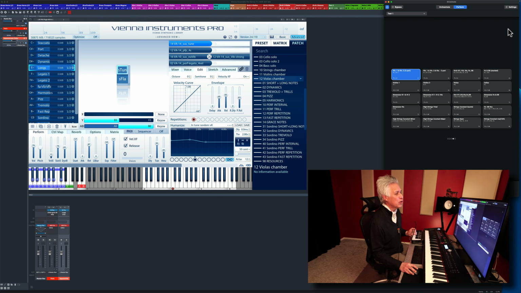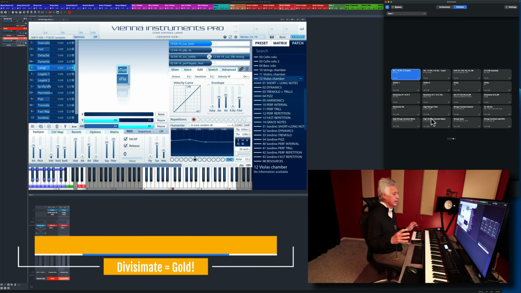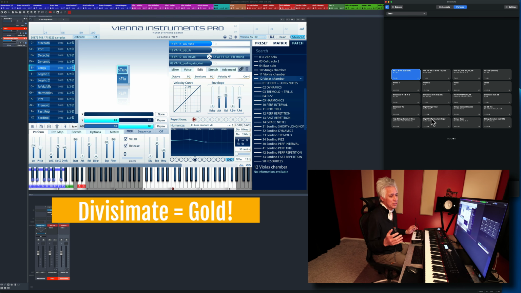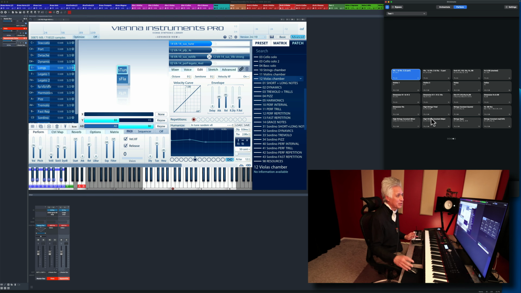Let's switch over. Okay, I'm in Divisimate. It's part of my new workflow. I gotta say, this is just a wonderful tool. I highly recommend it. It just makes things sound beautiful. I can't say enough good about it.